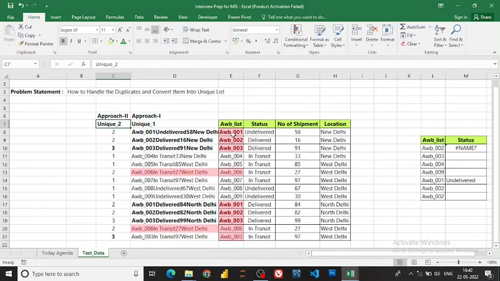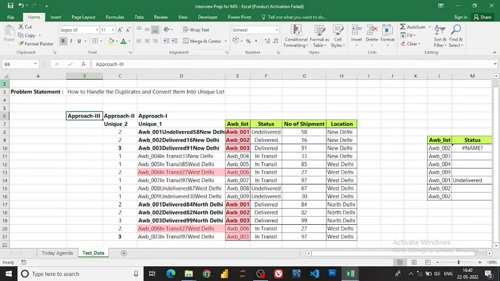Okay, so let's see approach number 3. I'm going to make this mistake so that you can get a real sense of how you can build a logic step by step. So till now we have applied this simple COUNTIF function, but this COUNTIF function is not able to solve our purpose, because we have to make some changes in the formula. Where do you have to make changes? Let's see.